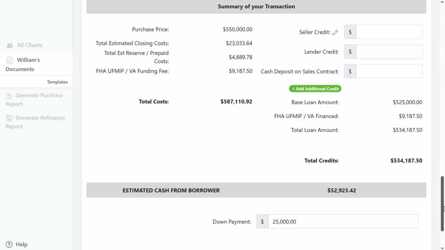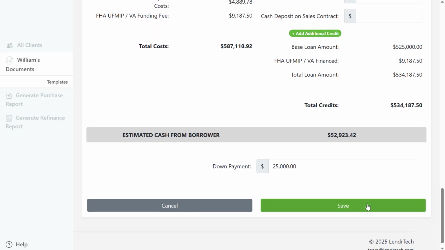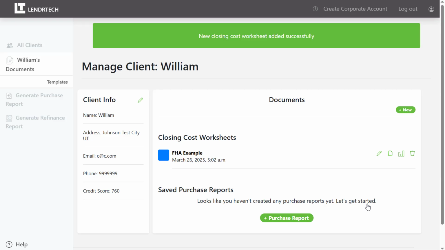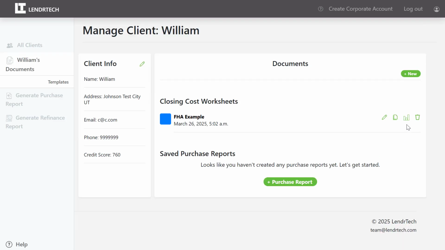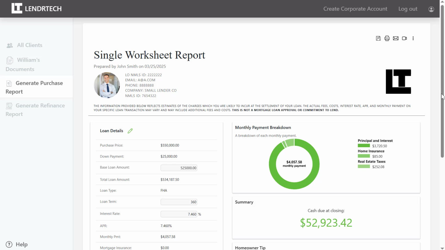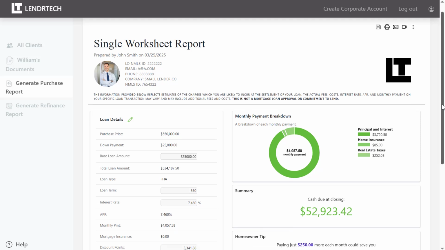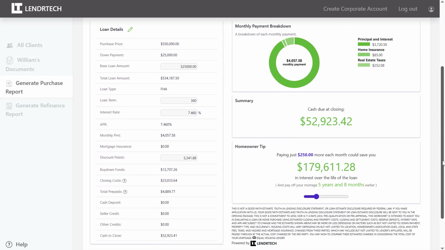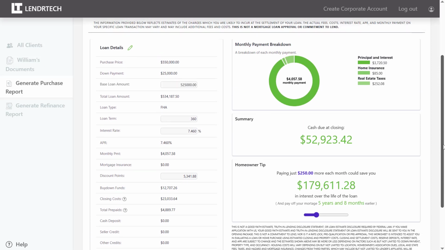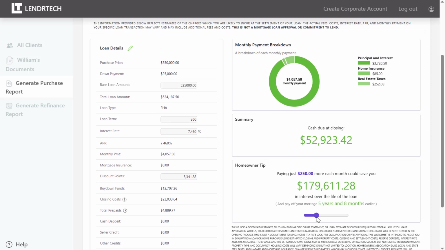With a single worksheet entered, you can generate a simple one-page report by clicking the chart icon next to the document. This automatically generates a user-friendly report that communicates loan details much more clearly than a traditional closing cost document. This is something you can send directly to your borrowers that will help them understand their loan information and make you look like you spent hours preparing a customized report just for them.